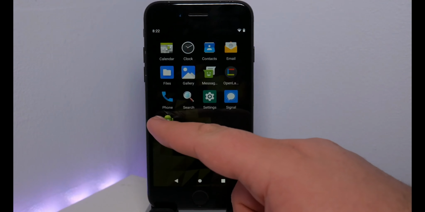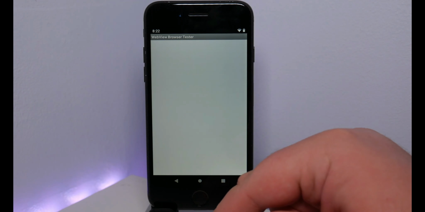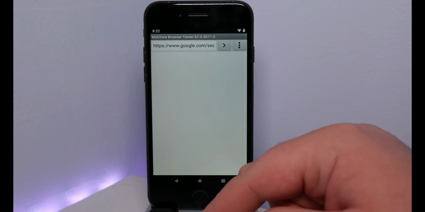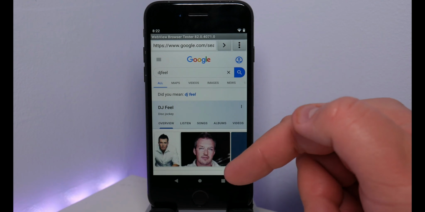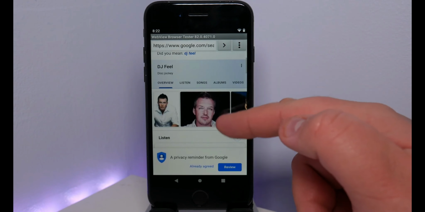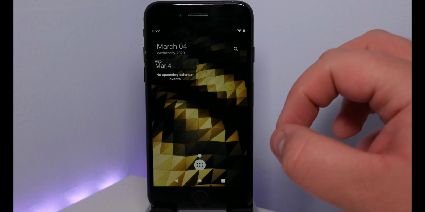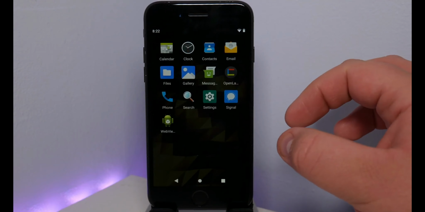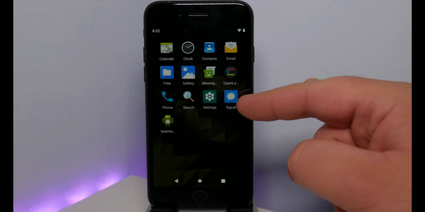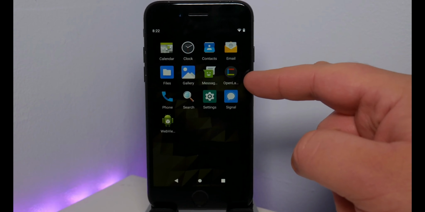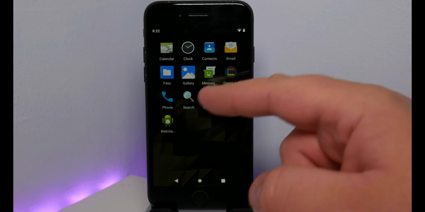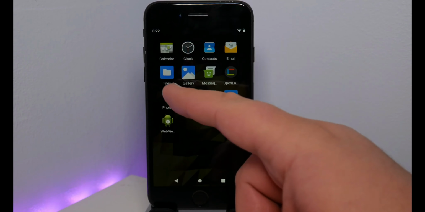So we've got a web viewer as well. If we go on the web viewer, we should be able to do some Google searches. So you can see that I've just done a Google search here. So that's pretty much working as well. Let's see what other applications we've got here. So we've got Signal on here. Looks like the launcher is Open Launcher, which is running on here. We've got contacts, calendars, clock, gallery, and files.